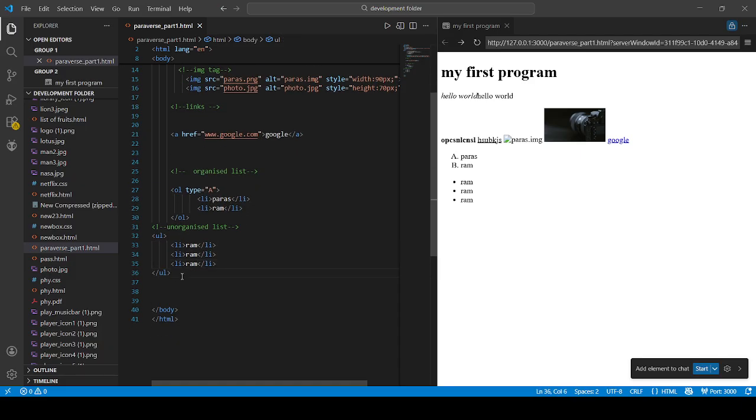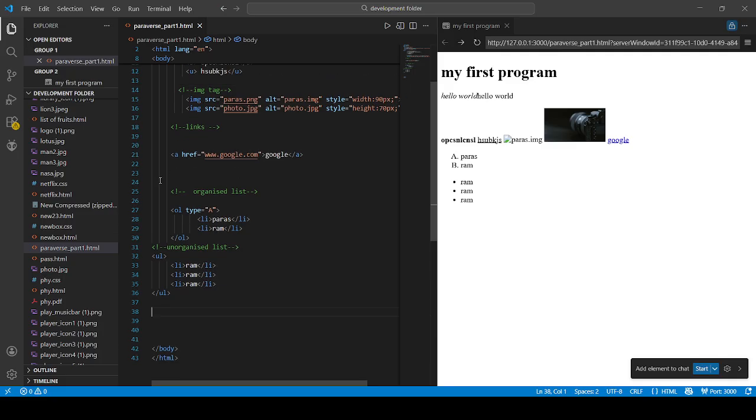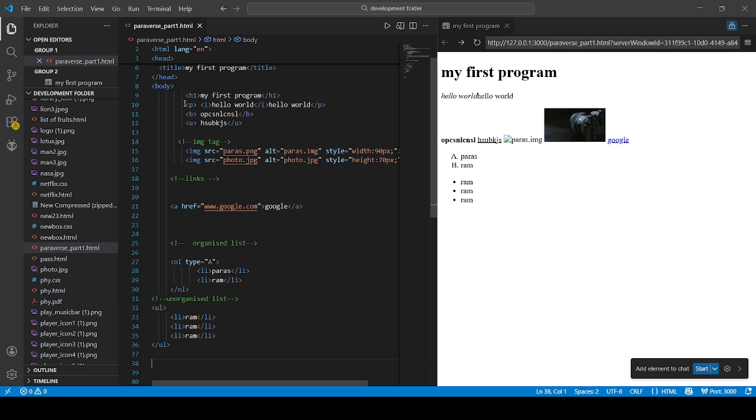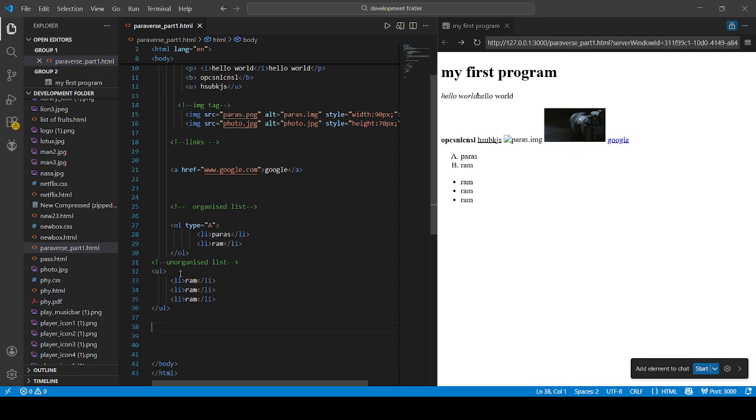It is homework. So, how to make a list, how to add the anchor tag, how to use the image tag, how to make paragraphs. Now we will go next.